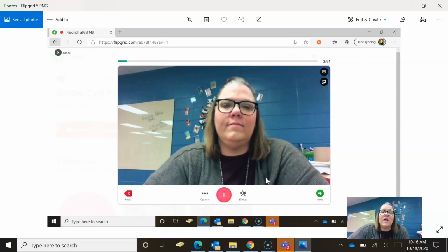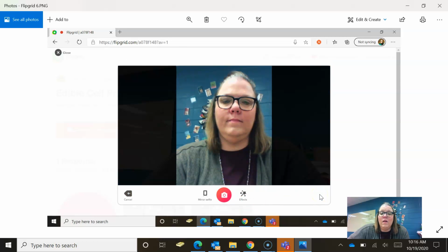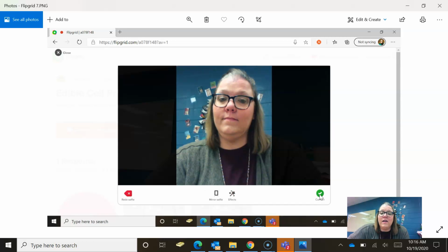All right, so I clicked on that red camera and that records while I'm recording. If I don't like it and I mess up, I can hit redo. I can also add in my options and effects here. When I'm done, I hit this pause button and then I hit the next button. On the next screen, I'm going to skip that.